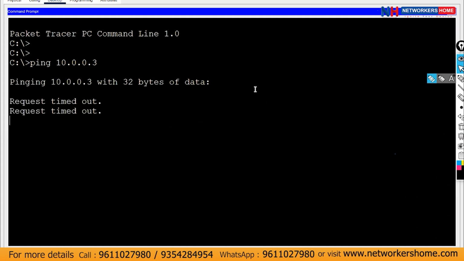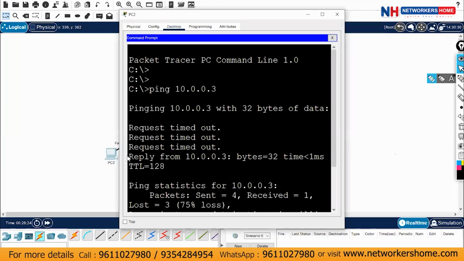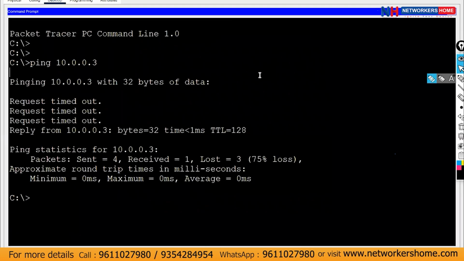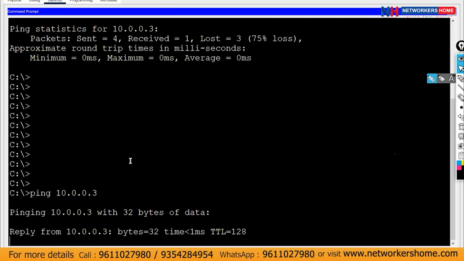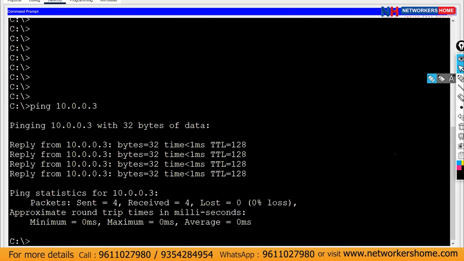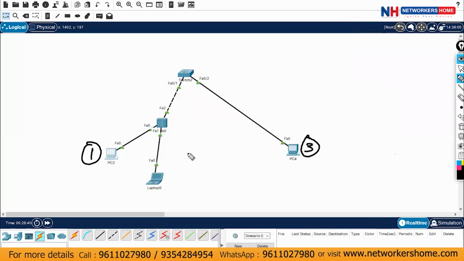It's not pinging. What happened really? Sorry guys, just a minute. Yeah, now it's pinging. Why? Because it takes some time. I told you that it goes through some steps, and only then will it come up. Now you can see it is pinging. So machine 1 is able to ping machine 3, no problem, no issues.